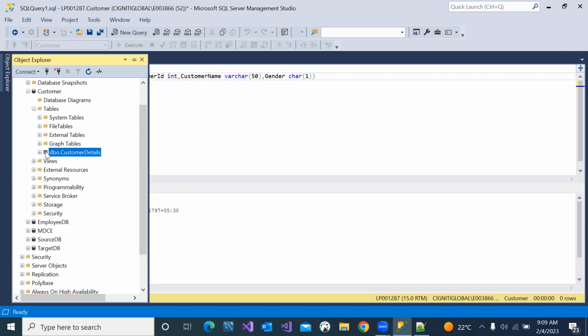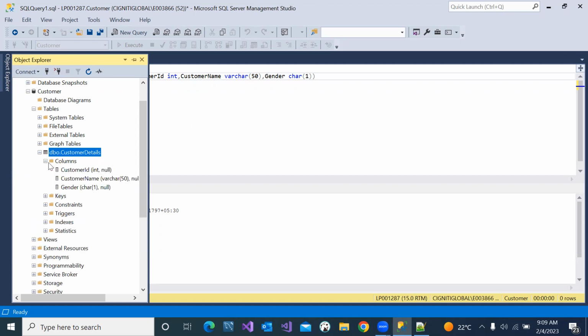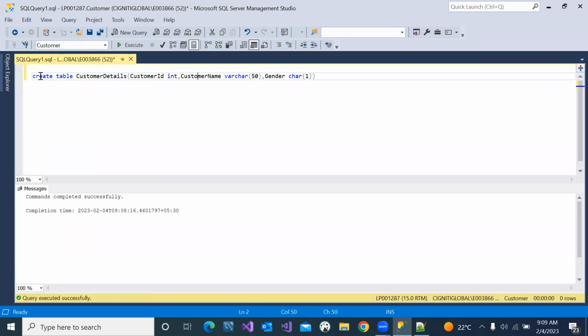Okay, my table got created. Expand it. Now you can see your columns: customer ID, what is the data type? Int. Customer name, gender. Right? Now you know how to create a table. Now let's see how to insert data into your table.